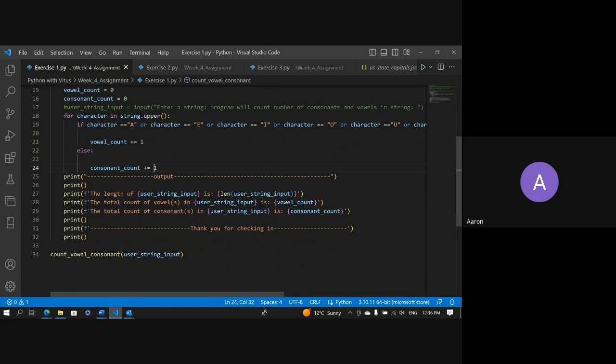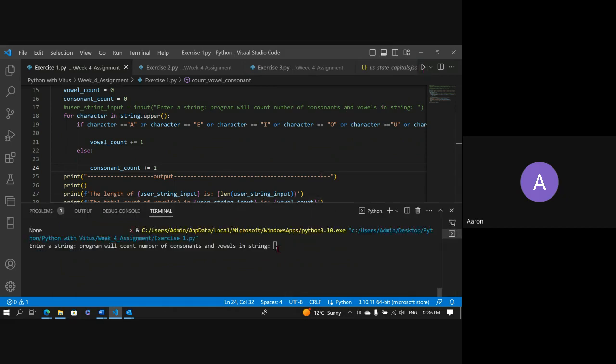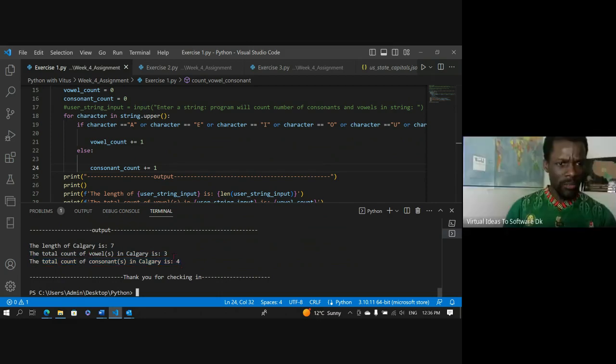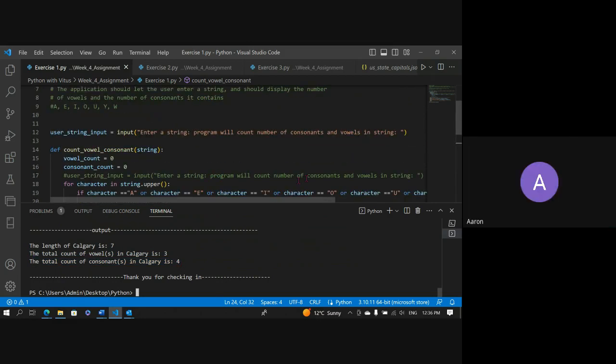So if I try to run that, and if I enter, I don't know, Calgary, hit enter, it gives my output. So the length of the string Calgary is 7. The number of vowels is 3, and the count of consonants is 4. So are you counting Y as a vowel? That's because that's what I have here.